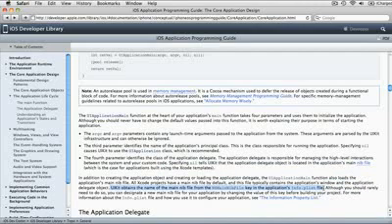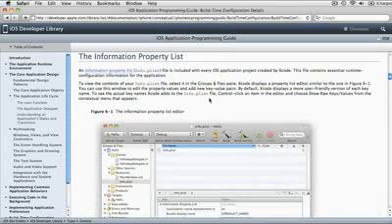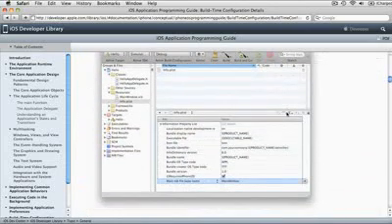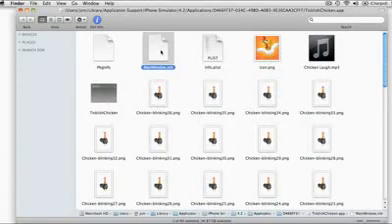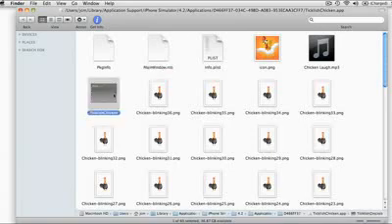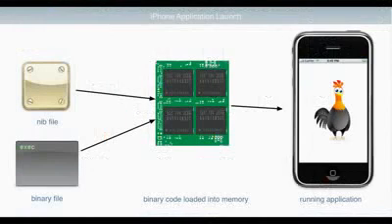Around the same time as the OS is executing the main function, it also finds and reads the application's info.plist file, which is an XML manifest file that contains, among other things, the name of the app's main nib file, generally MainWindow.nib. This nib file, which is another binary file, distinct from the application's binary file, will then also be loaded into memory and utilized by the master UIApplication object.